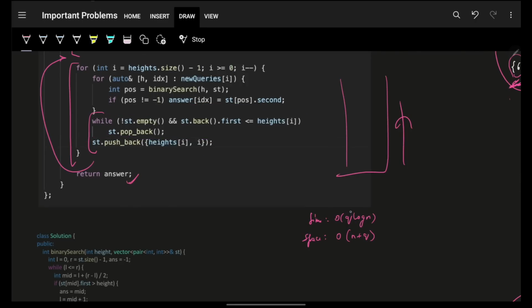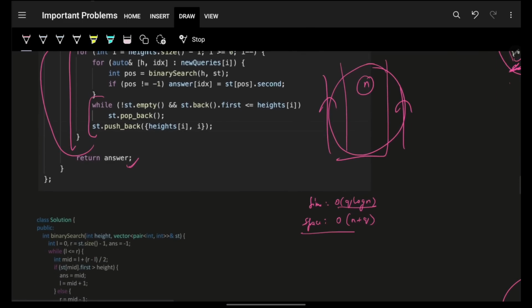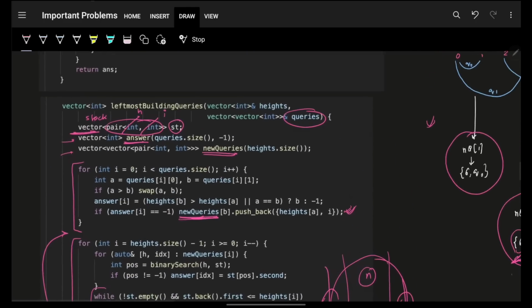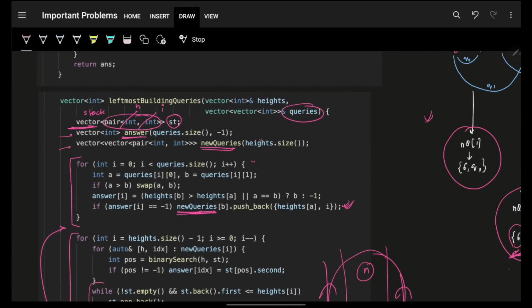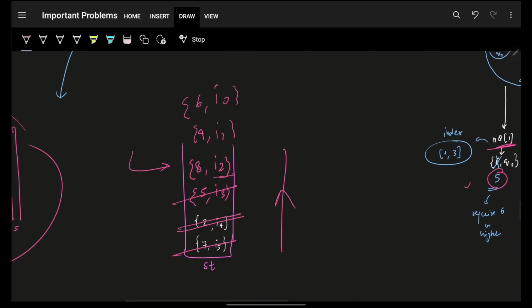With this, as you can see, your complexity will be q log n, because for every query you're doing a binary search, and the binary search input can be at max n indexes considering all are present here. And obviously the space will be n plus q because you are using many extra things here and building many extra structures. Now, before wrapping up, I just want to tell you one more simple approach.